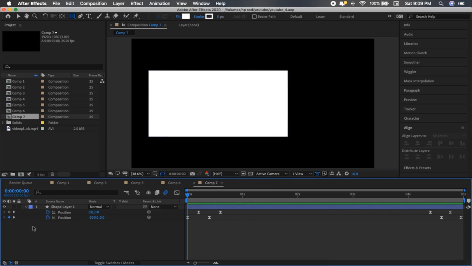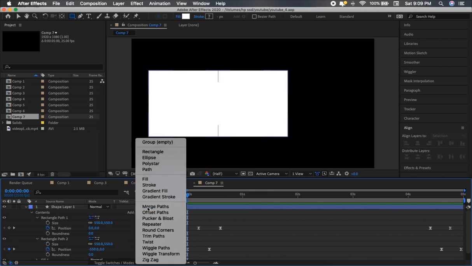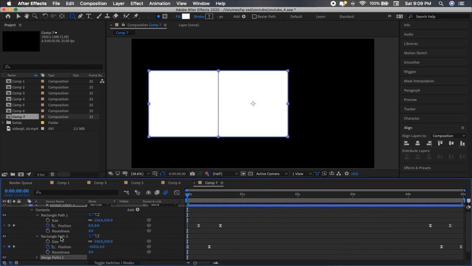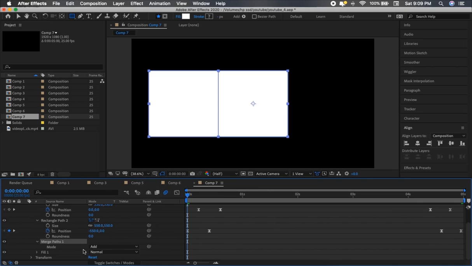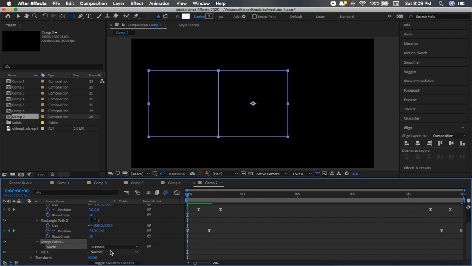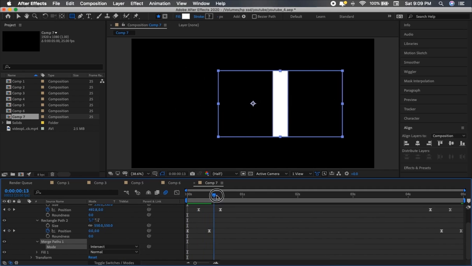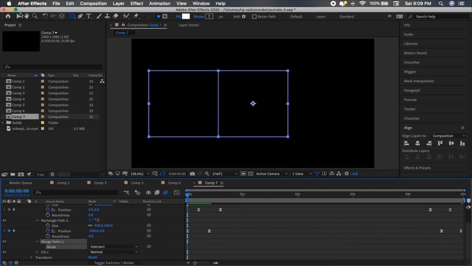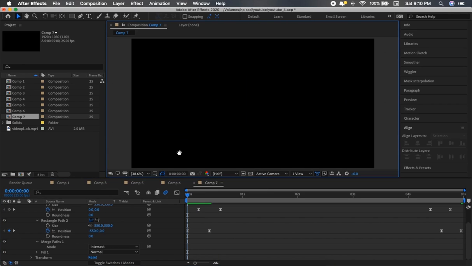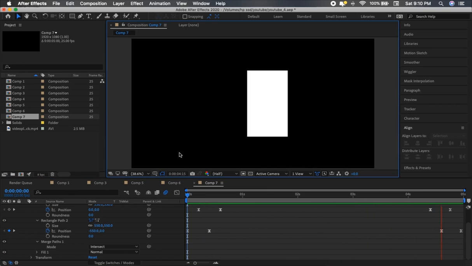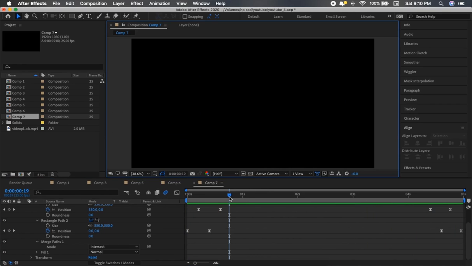Now we are going to add another feature to it. Click on add, merge path. Okay, now within that merge path, instead of add mode, we need to give intersect mode. So exactly where the two rectangles are intersected, it will be marked over here. You can see this. You can see the intersection is perfect.